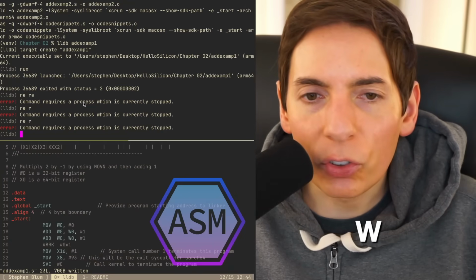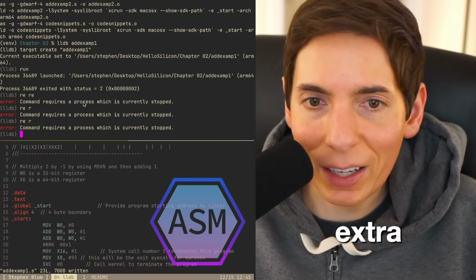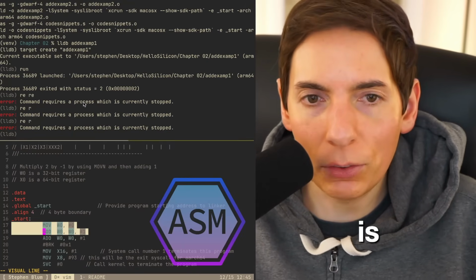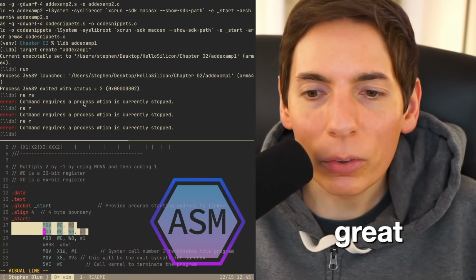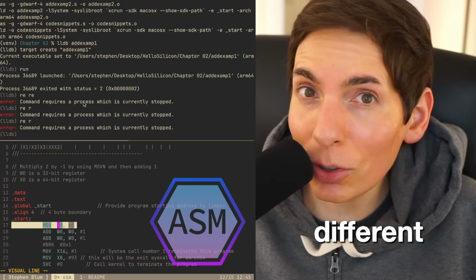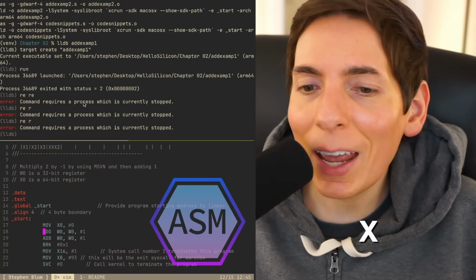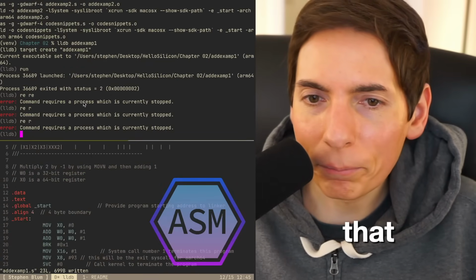W and X's are sizes. Oh, so X is extra large and has the full 64-bit. W is half size. Got it. All right, Neva, thank you. That's great to know. So technically, we should be able to do that. Are these different registers or are they the same register? If I mix X and W, can you do that? Is it possible?